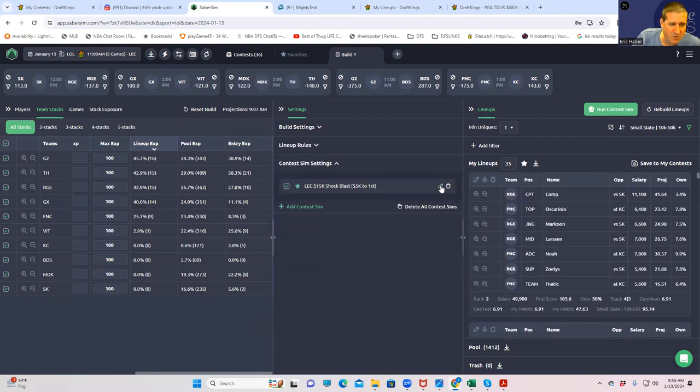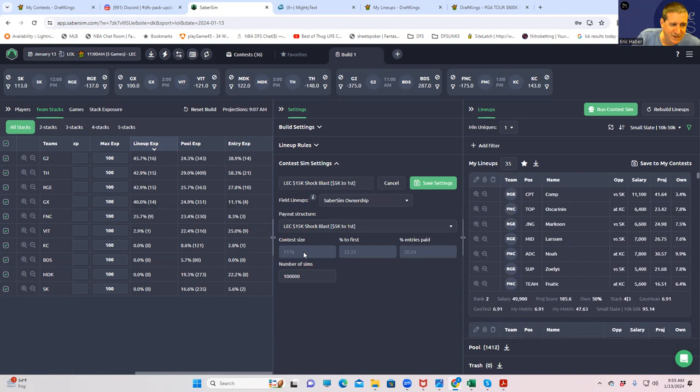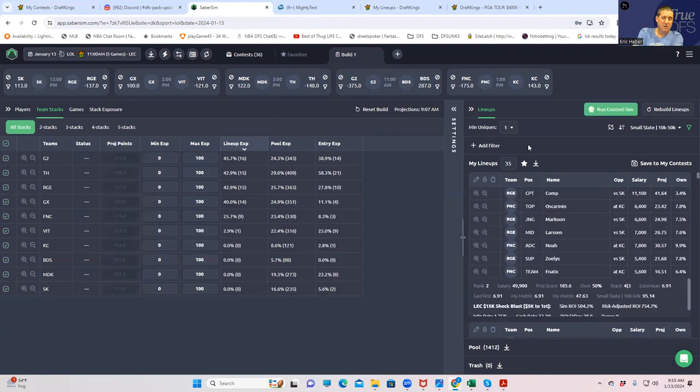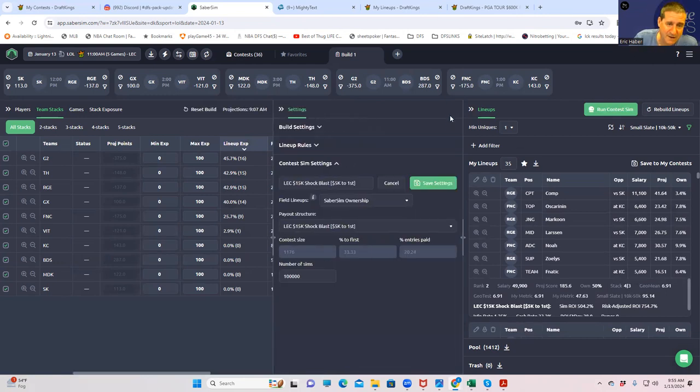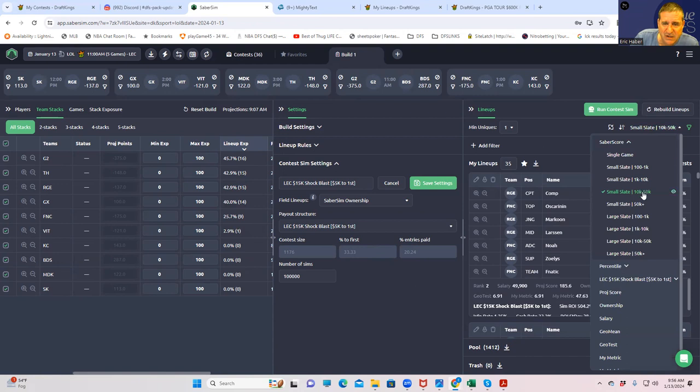Under contest sim settings, we already saved this. There's 1,176 people in this, or presumed. And these settings will allow you to run this contest sim, which, again, for those of you doing this for the first time, is creating a field of lineups that you're going to compare your 5,000 lineups to, hopefully tailoring your lineups to the particular contest that you're playing. It's using the SaberSim ownership to do that, which is probably good enough. So when we do this, let's see what we come up with.